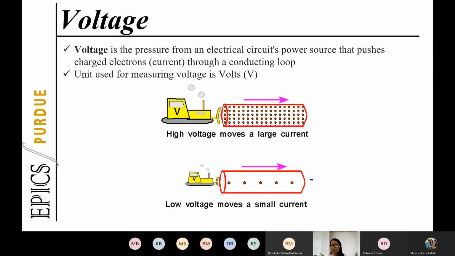For that reason, you can see in the picture over here, this picture has a big truck, just to help you understand the concept better. This big truck is able to push many electrons, while if we have a small truck, it will just push few electrons. So that's the relationship with voltage. High voltage moves a large current, while low voltage moves a small current. The unit used for measuring voltage is volts, and we use the V for the symbol.